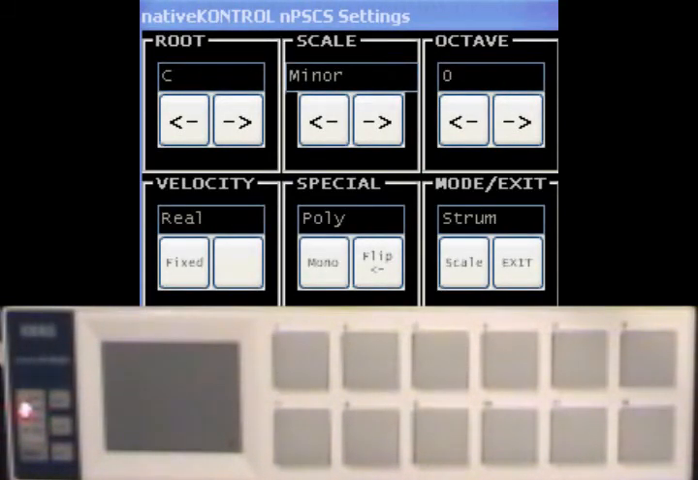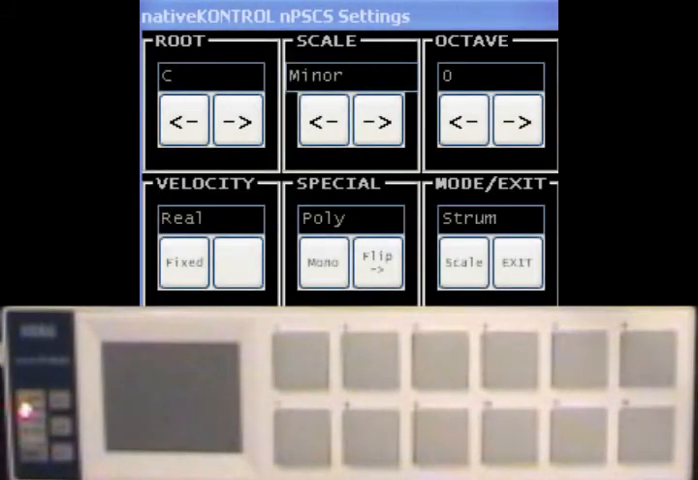First of all, right now the notes are going from low to high. You can hit this flip switch, and now they'll go from high to low. The other feature is poly or mono. Right now it's in poly, where all the notes sustain. You can switch it to mono, and there only the last note you play will sustain.